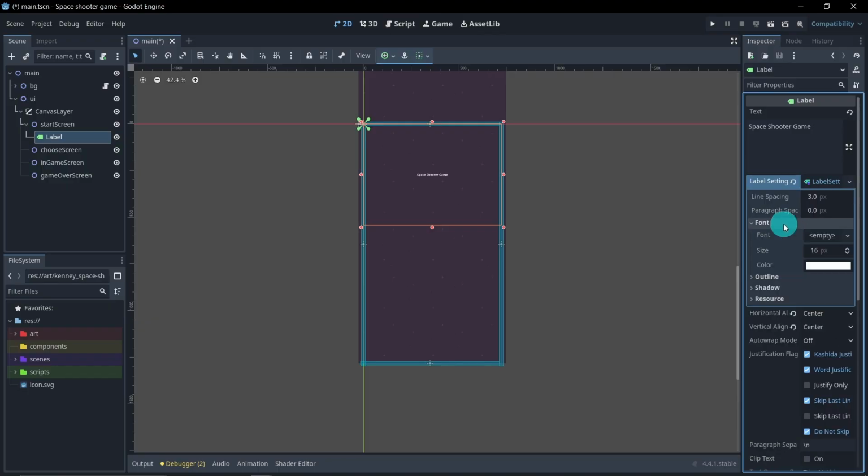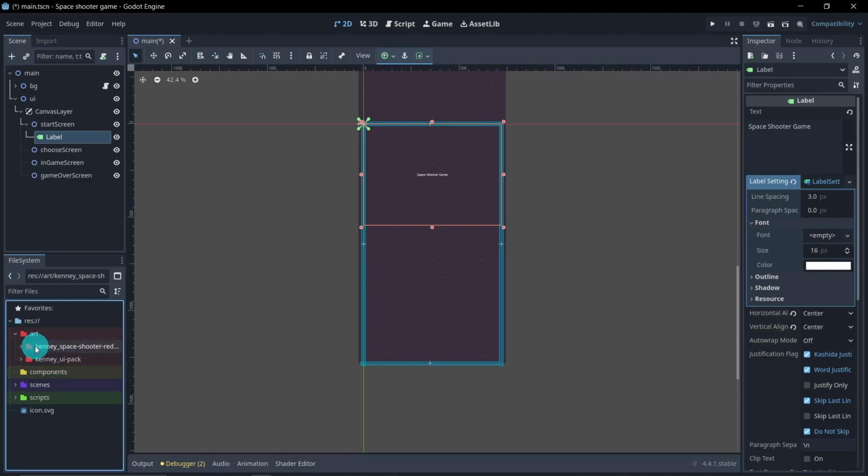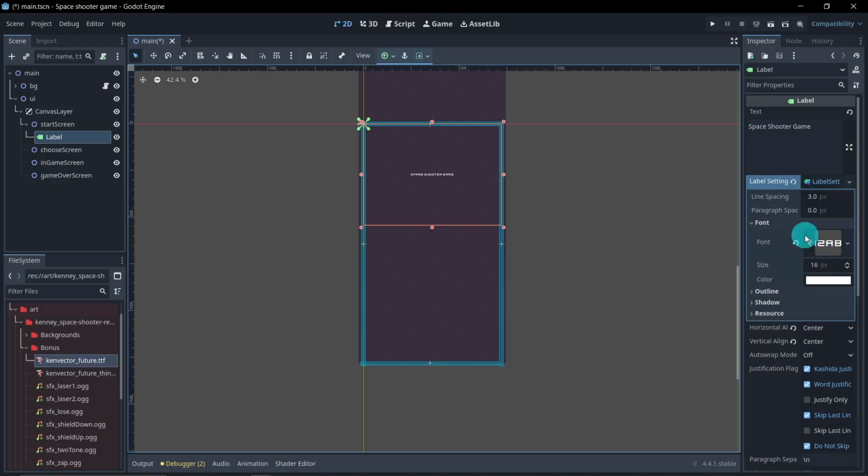Let's start off with the font itself. Now our current font is set to default, so we need to drag and drop the specific font we want to use. If we go to our asset pack inside of our art folder, the Kenny Space Shooter one, go into that, go to the bonus, you're going to see we have some default fonts here. Now I'm going to take this top one here and drag and drop it into this right here.